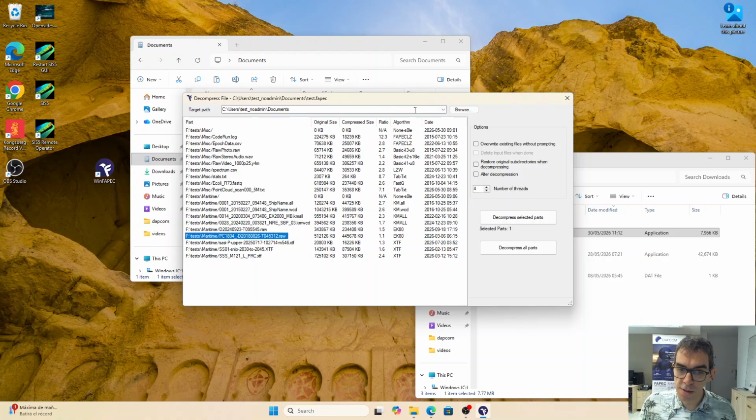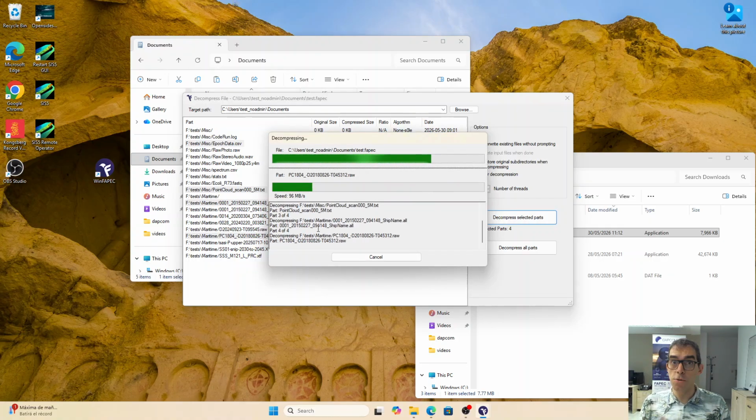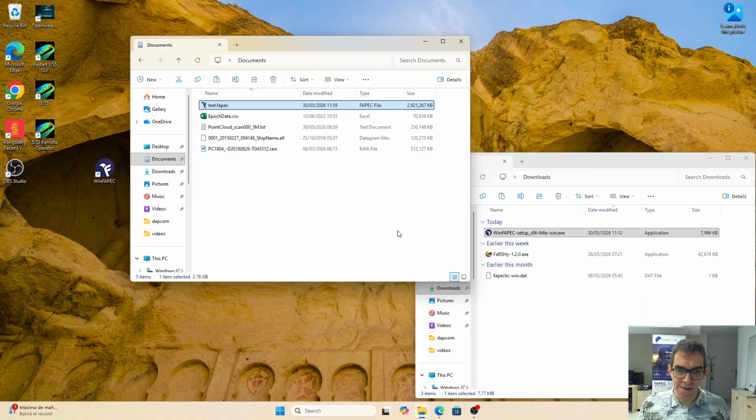And then now you can say, okay, let's decompress that in the same folder where we have the .fapec file. You can choose to decompress all parts, or just decompress, for example, this one, and by pressing Control, as usual, also this one, and also this one, and decompress just the selected parts. Click here, it proceeds, no warnings in the decompression. It's also good that you keep an eye on that. You should not find any problem typically. And that's it. We have in the documents these several files that we have decompressed, okay?